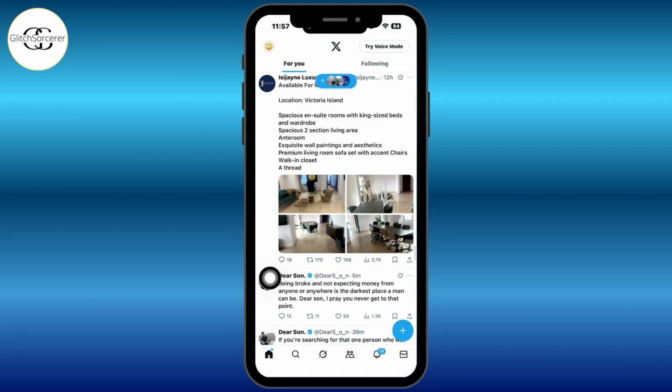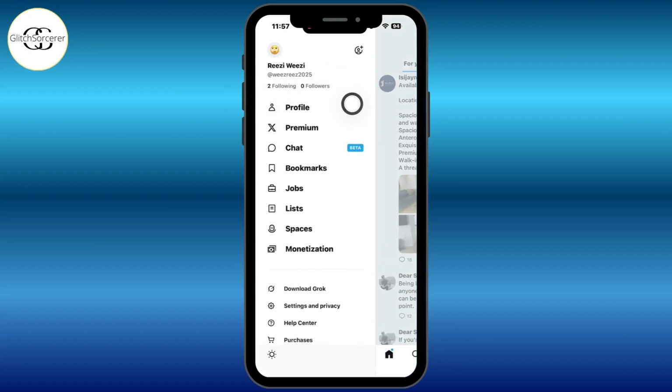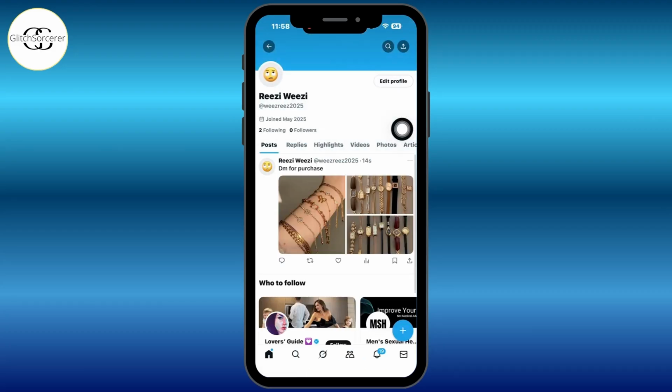To check that, you can navigate to your profile page. For that, click on the profile icon given at the top left. Now head over to the option profile. And over here, you're gonna find images in your post.